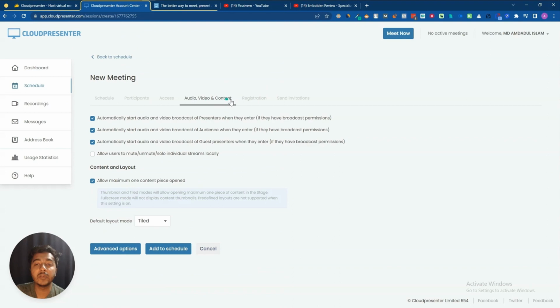Then they have audio, video, and content. You can here select automatically start audio and video broadcast of presenters when they enter. Let's say you do not want it, just untick it, then it will not happen basically. So from here you can basically control every part of your webinar.